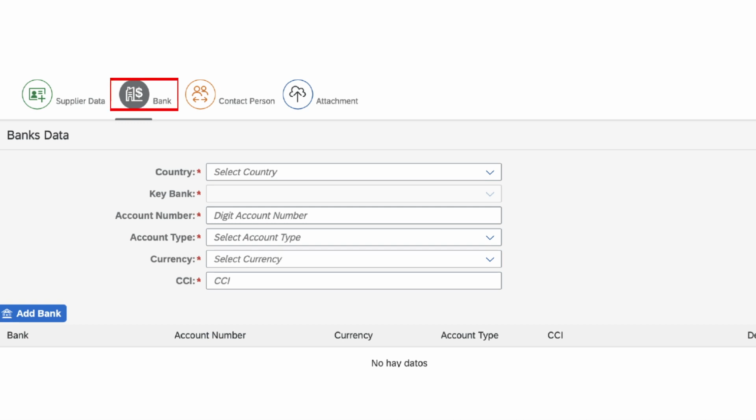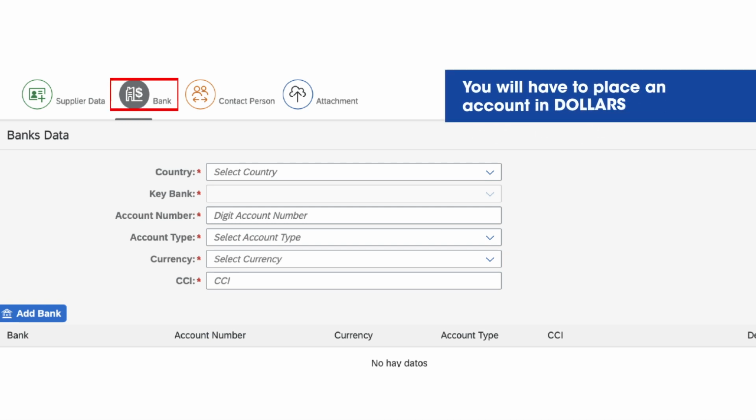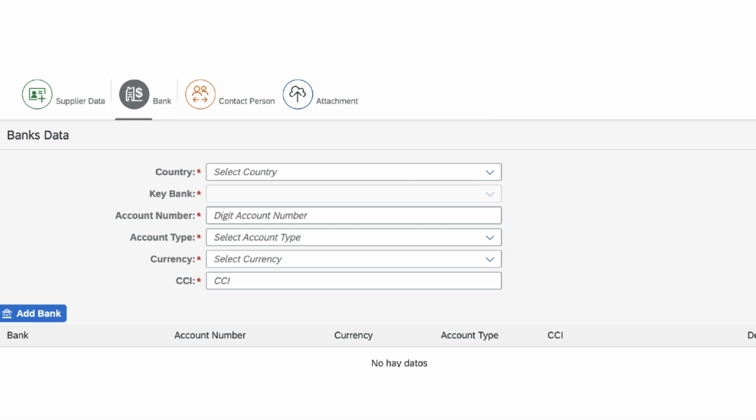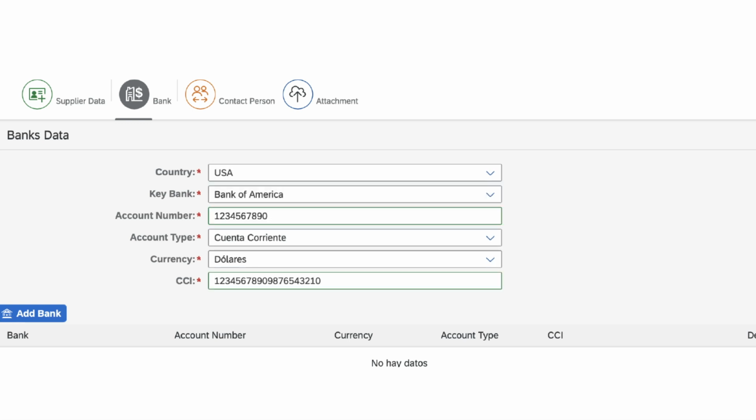We go to the Banks tab. In it, you will have to place an account in dollars. Banks with other currencies are not accepted. When filling in the data, it should be displayed as follows. When you enter your country, you will see the available banks we have in the system.